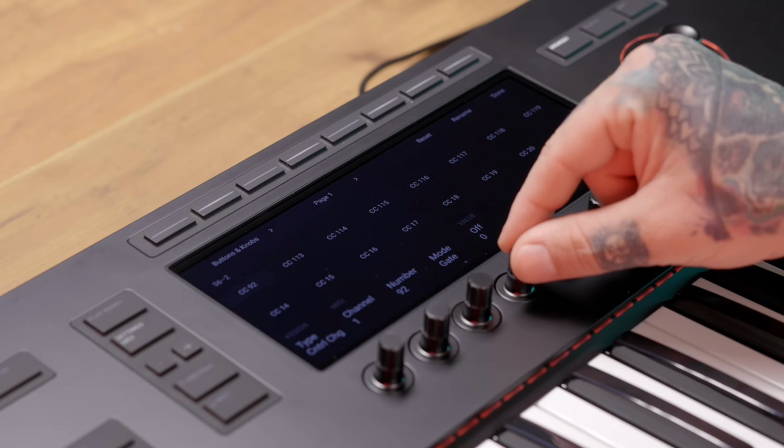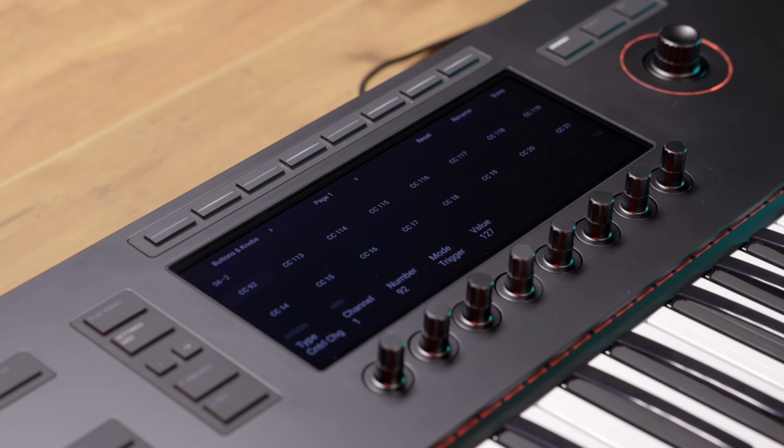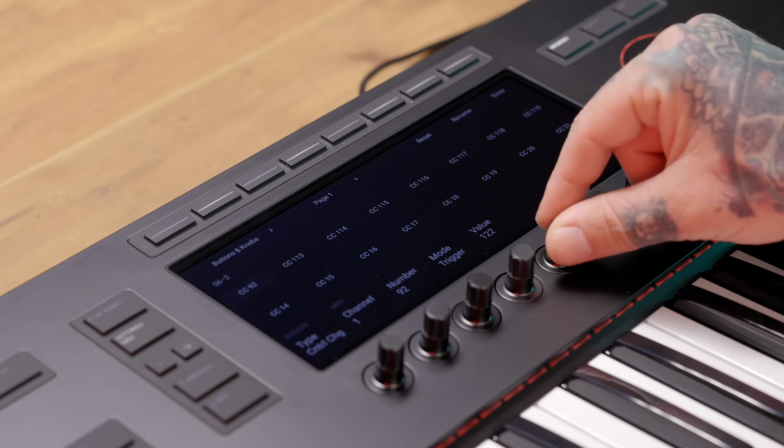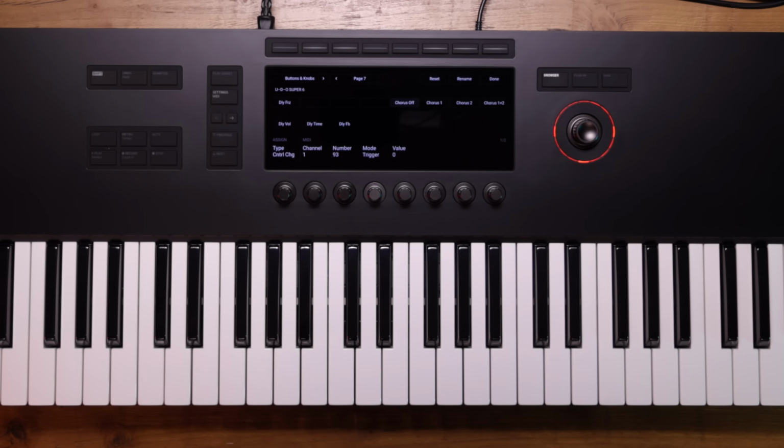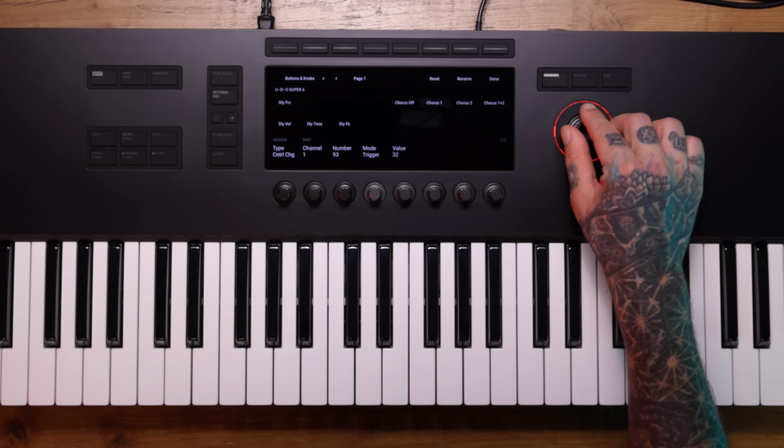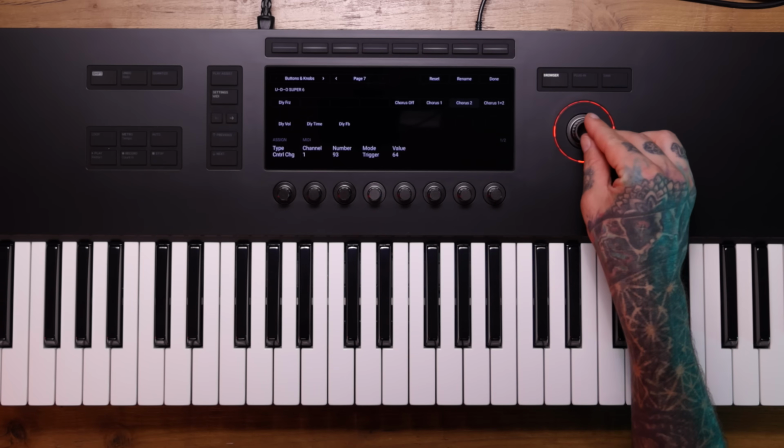The next mode is trigger, and how a trigger works is it allows you to send a specific value when you push the button. Back on my Super 6 template, you can see I'm sending different trigger messages to activate the different functions of the chorus.